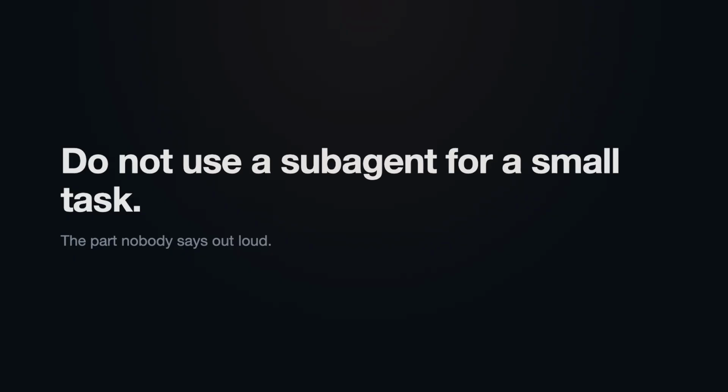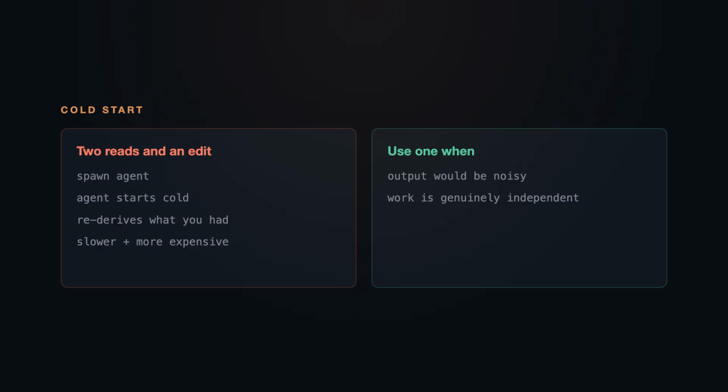Now the part nobody says out loud. Do not use a subagent for a small task. Every subagent starts cold. It re-reads context you already have in front of you. If the job is 2 file reads and an edit, spawning an agent is slower and costs more than just doing it. Use them when the output would be noisy or when the work is genuinely independent.